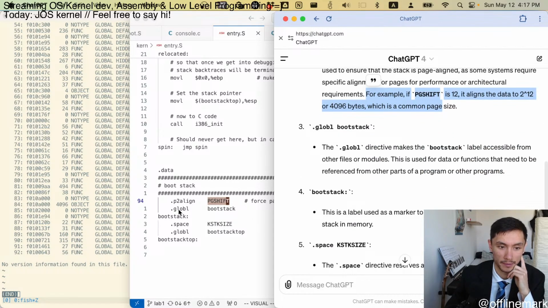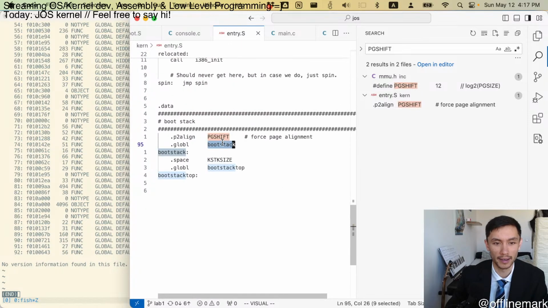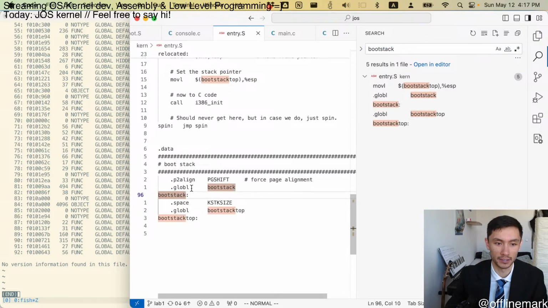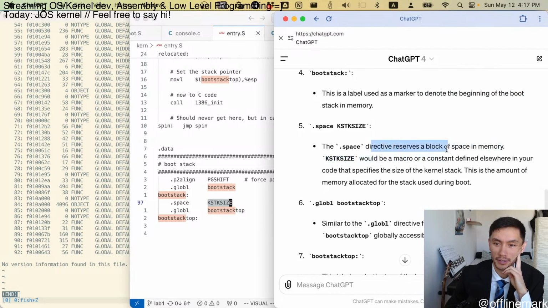Global boot stack. So I guess this is how you declare a variable or a label, a label in the assembly. This is used for data and functions that need to be referenced. Is boot stack ever referenced? The actual label boot stack is not referenced. It only exists to reserve a bunch of space. It reserves a block of space in memory.